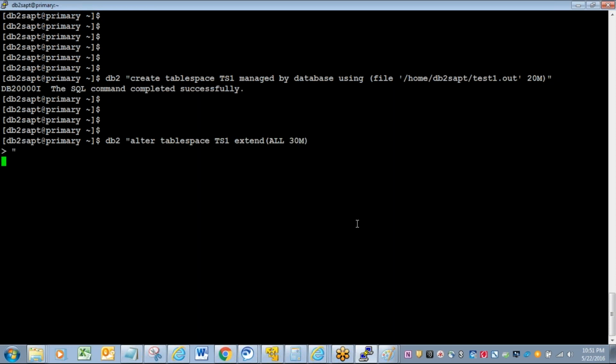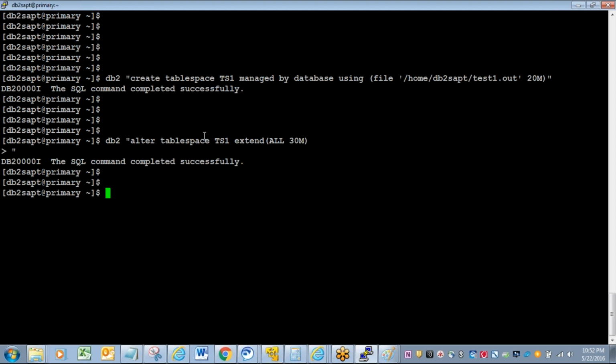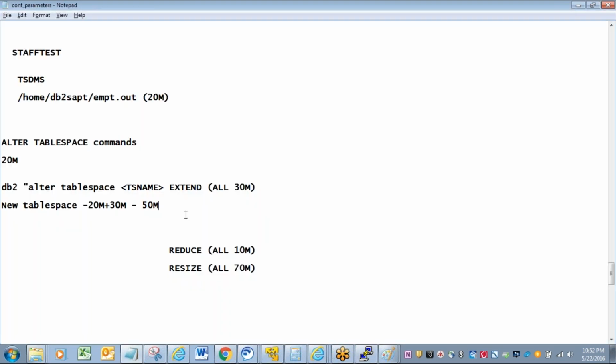Sorry. So if you see this command, I'm extending with 30M, which means that your table space becomes 20M. From this point, how much to extend? Another 30, so it becomes 50M basically. 20 plus 30 is equal to 50. Clear? So let's assume that my table space is 50M.